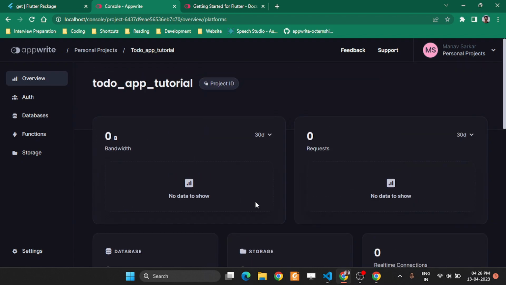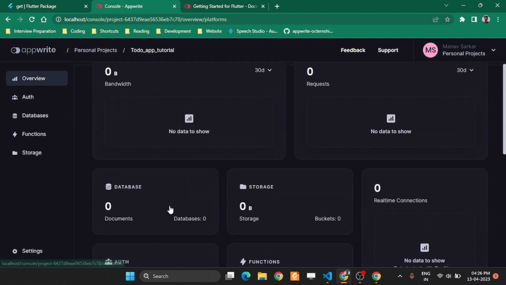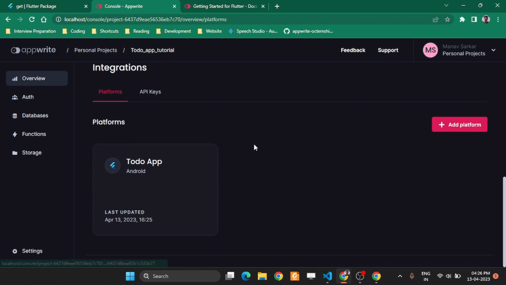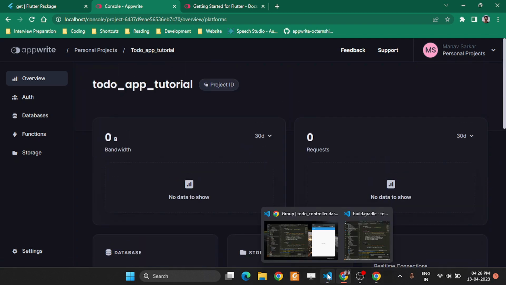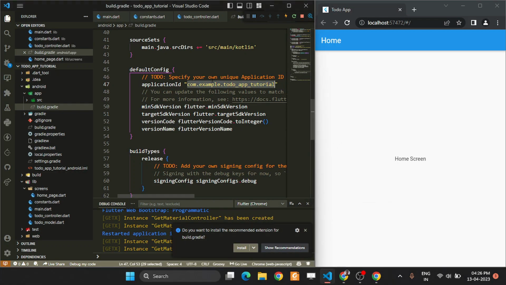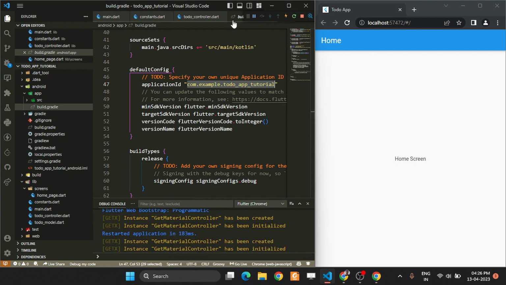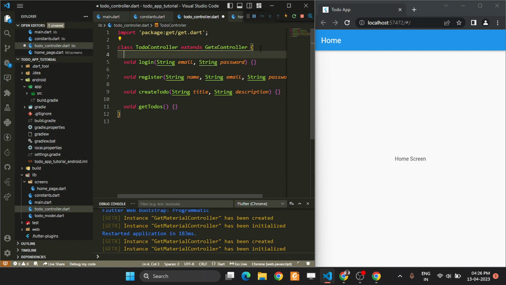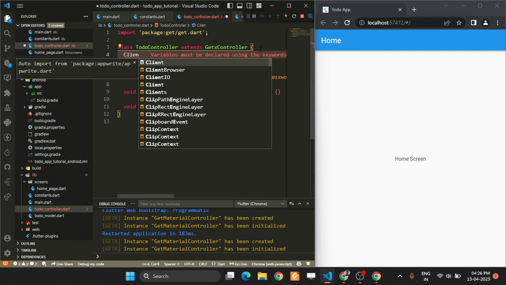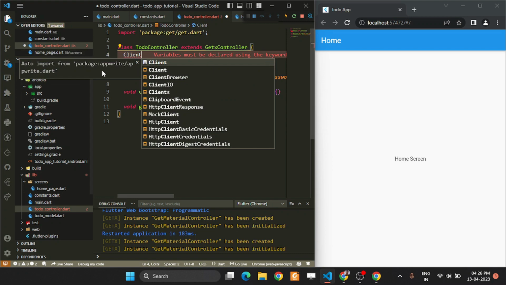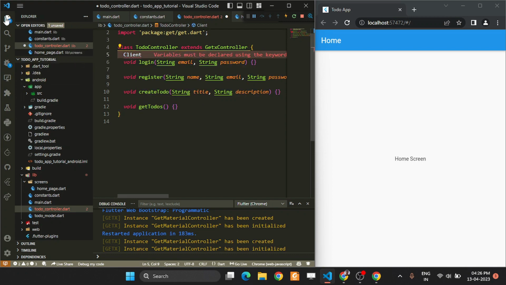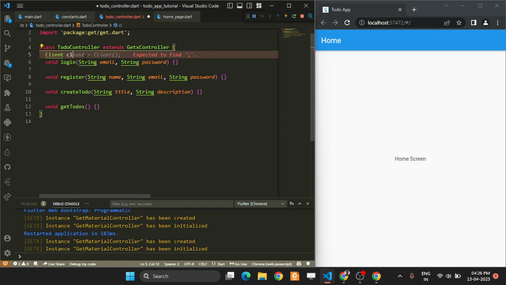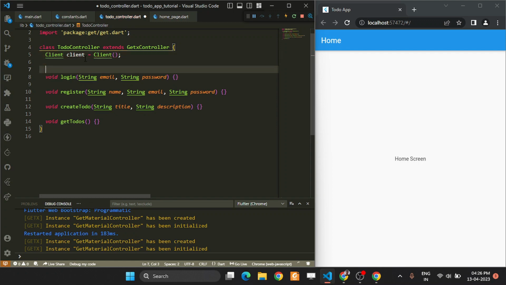Okay, so it would show here zero bandwidth, zero requests, everything zero. Now let's move to our page, and let me close this and also close this one. Here, we are going to create a client, importing it from Appwrite. Let me close this sidebar and name it client like this.